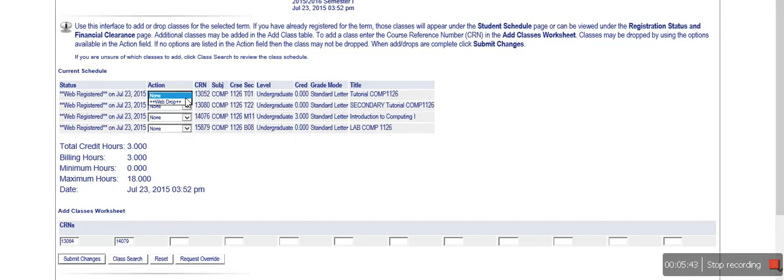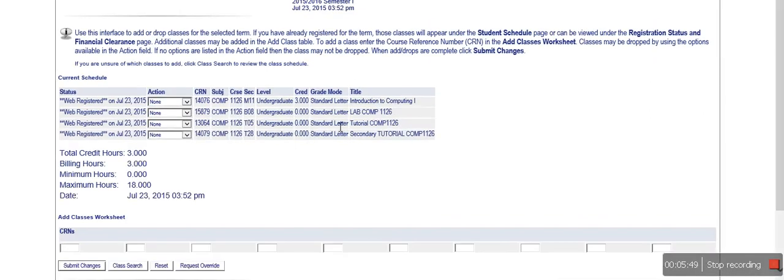I'm going to find the tutorials up here. I'm going to go on web job, and then I'm going to press submit changes. And there you go, your tutorials are changed. Now, this is assuming you already know what courses you want to do.